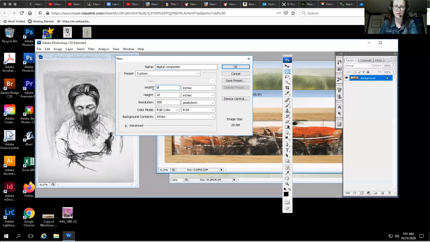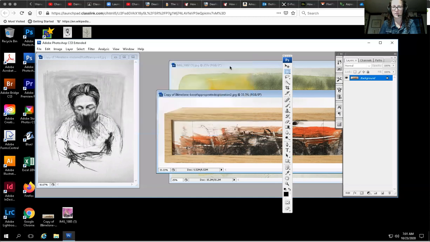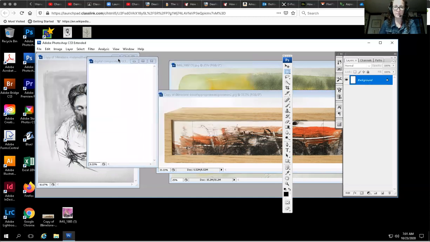Or if you want it to be bigger, you can go 10 by 16. Those are the two printable sizes that seem pretty standard, but definitely make it 300 resolution. I'm going to make mine 10 by 16. Make sure it's set to inches here, and RGB color is good. White background or transparent, whatever you want. I'll leave it as white so you can see it. Okay, this is my new blank document.